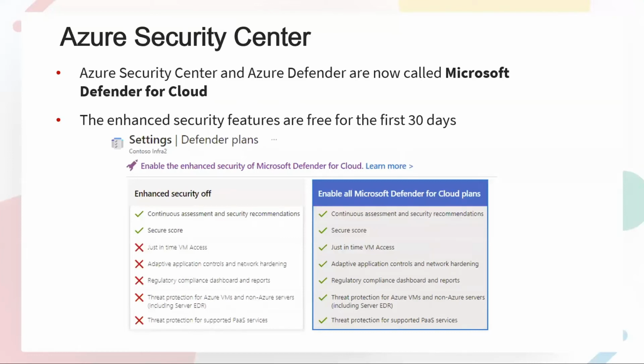I promised I will touch Azure Security Center. Here we go. Now it's called Microsoft Defender for Cloud. So Azure Security Center and Azure Defender are now called Microsoft Defender for Cloud. The enhanced security features are free for the first 30 days, of course. But when you pass the 30-day mark, only two things will happen in your environment: continuous assessment and security recommendations, and it will give you a secure score.